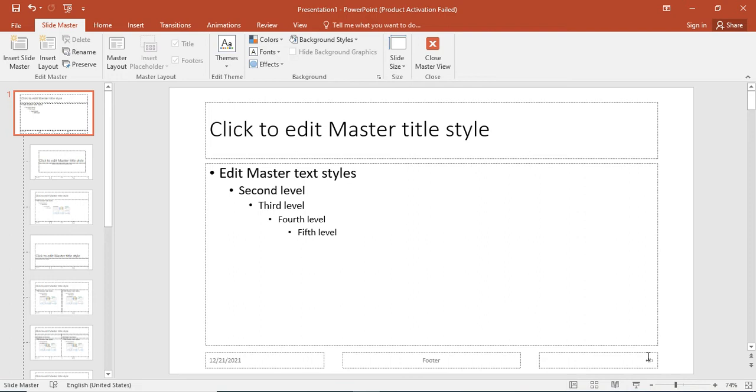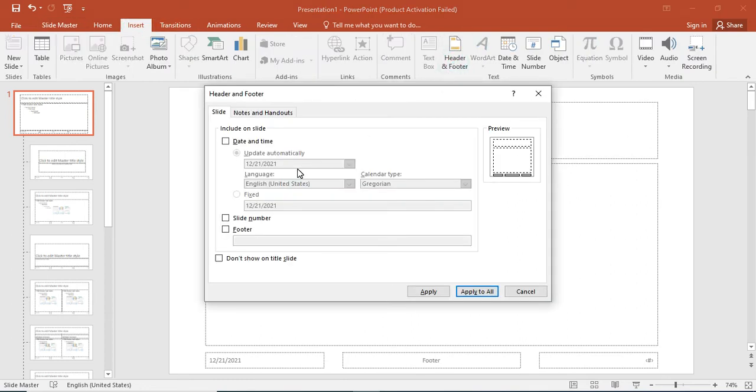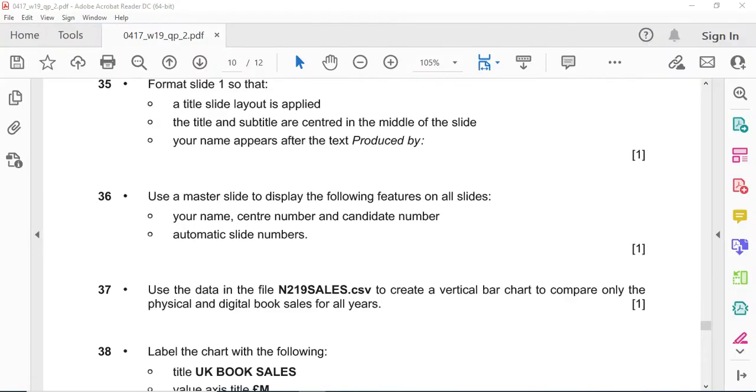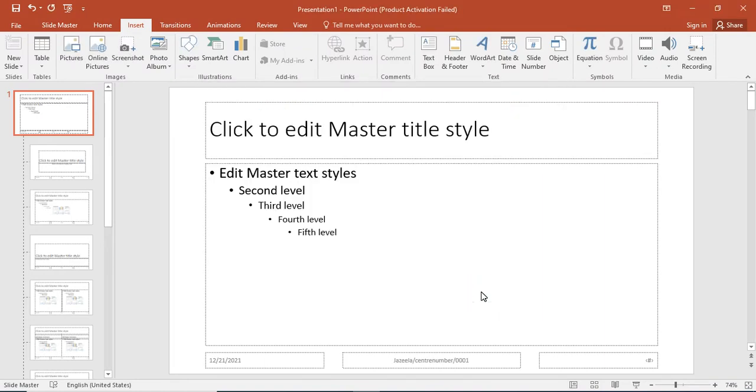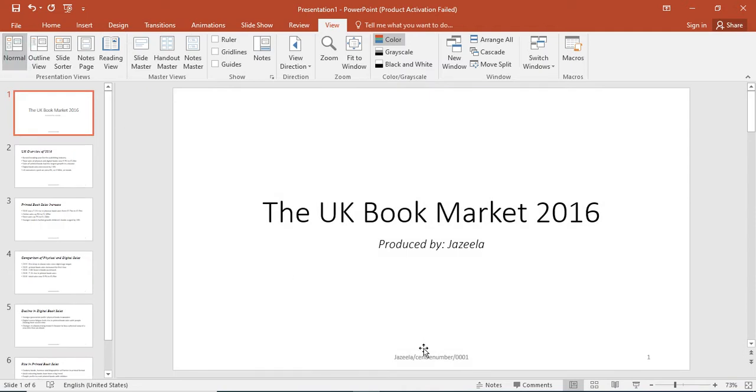Those are disabled. Now we have to enable it so that it will be visible. So for that, go to insert tab and click on header and footer, and you can click on footer and then type your name, center number, candidate number, then enable the slide number also. And they didn't mention any position, so we can just click apply to all. Now if you come back to the normal view, you can see the footer is available and the slide number is also available in every layout.